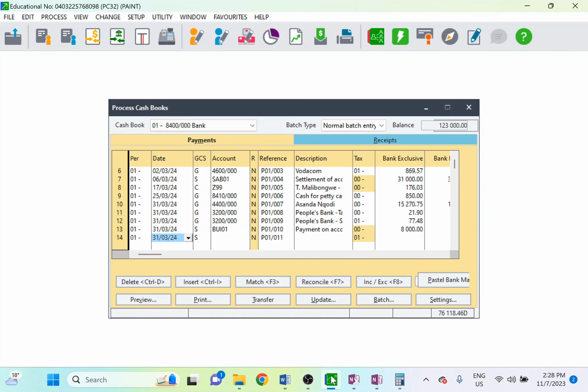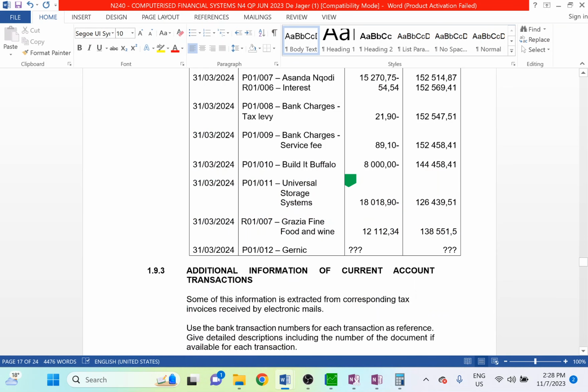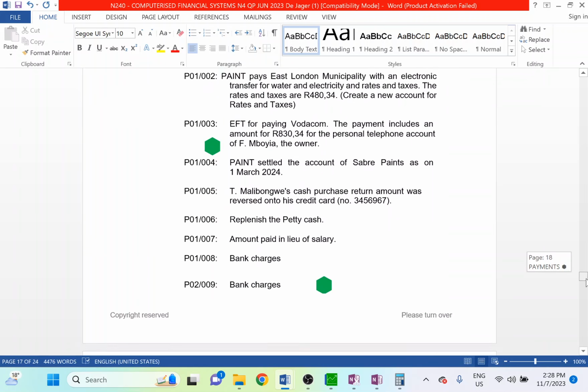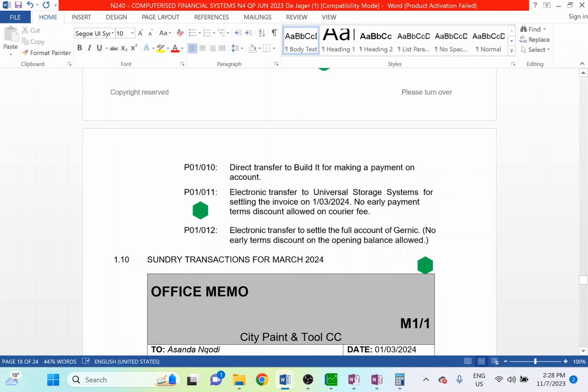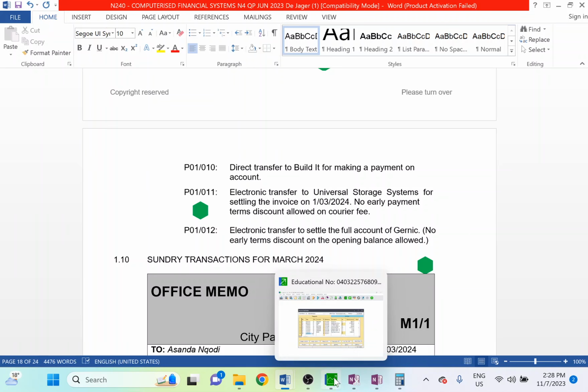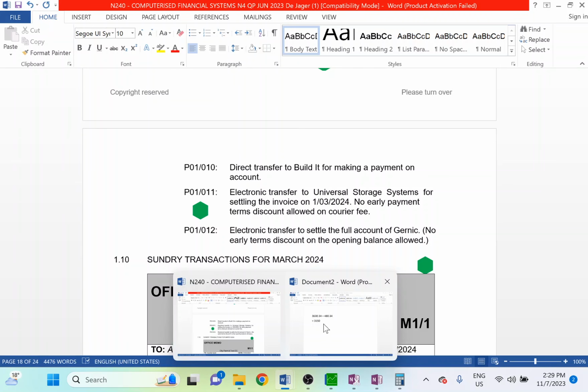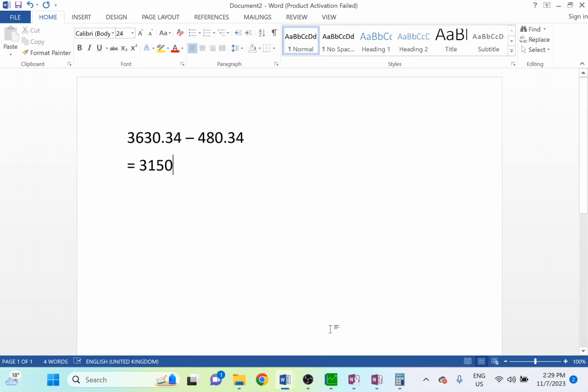Then we go to number 11. Electronic transfer to Universal Storage Systems for settling the invoice on the 1st of March 2024. No early payment terms discount allowed on courier fee. So we're going to do calculations.